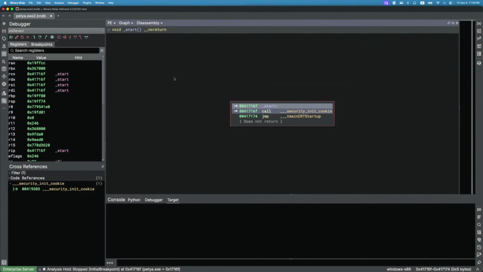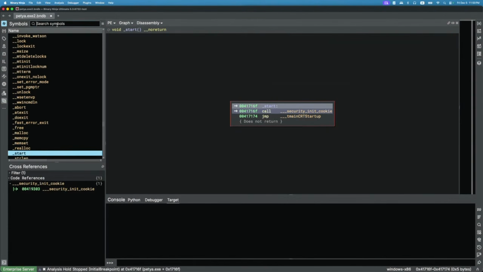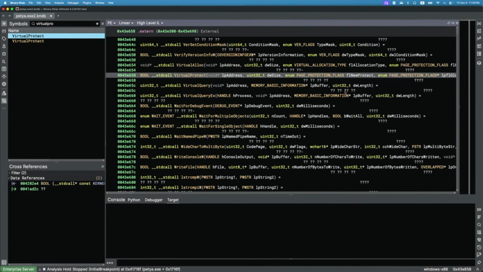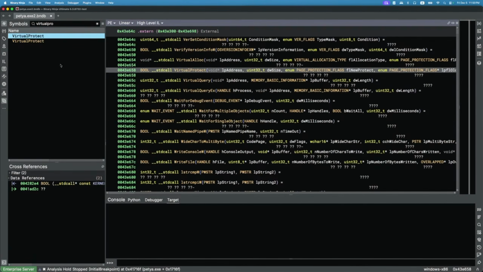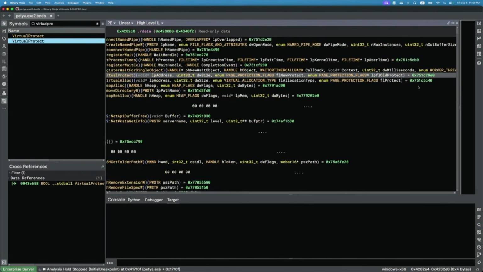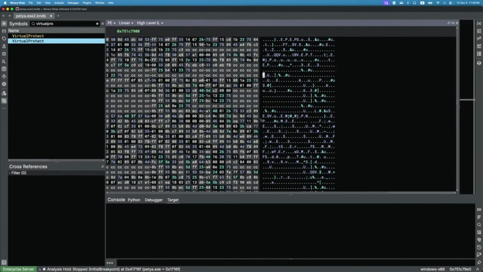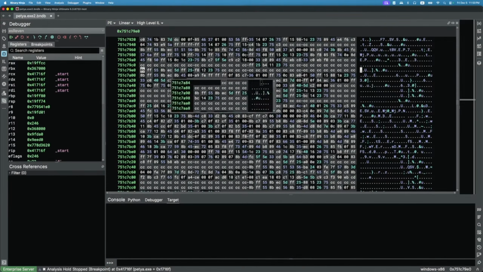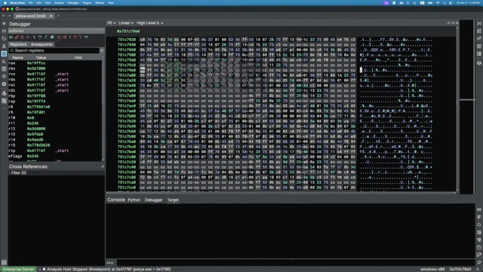So yeah, we can start over with the VirtualAlloc function. Yeah, we can go to VirtualProtect or VirtualAlloc function. Yeah, protect also. So we can put a breakpoint here, resume it, and it should hit. It didn't hit. Okay.